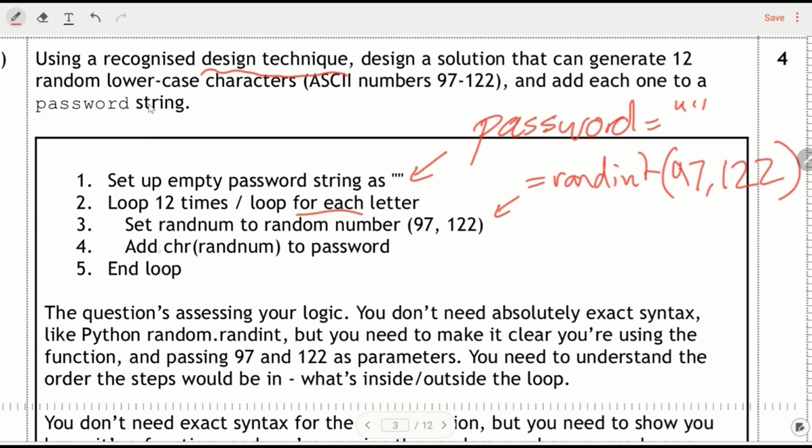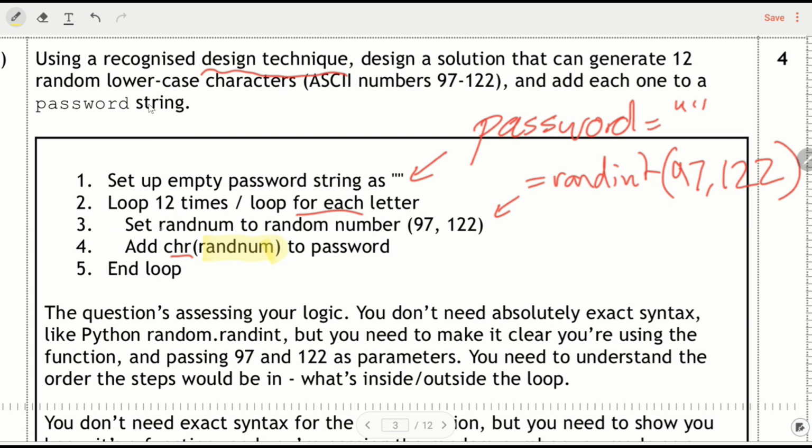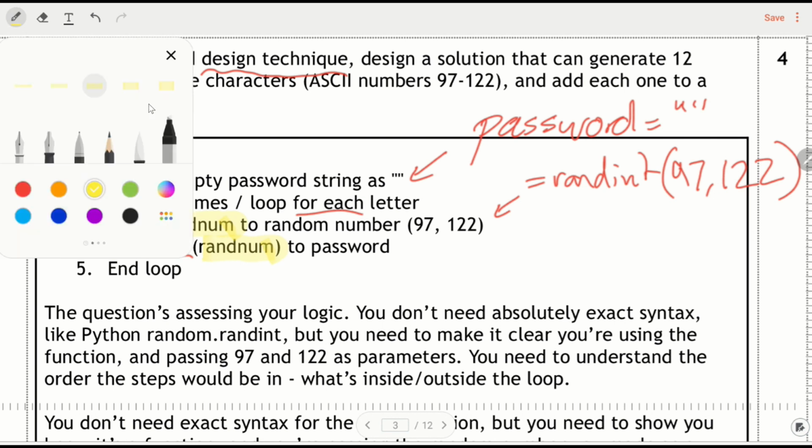Then add CHR. I've used a bit of a Python function here, but it's obvious what I mean. CHR with that random number. So if I just switch to my highlighter for a second, so that's random and that's random. So the idea is whatever number this is generated, so say it's picked 99, I'm looking up character 99, or if it's picked 110, I'm looking up character 110, and then I'm adding that to the password.